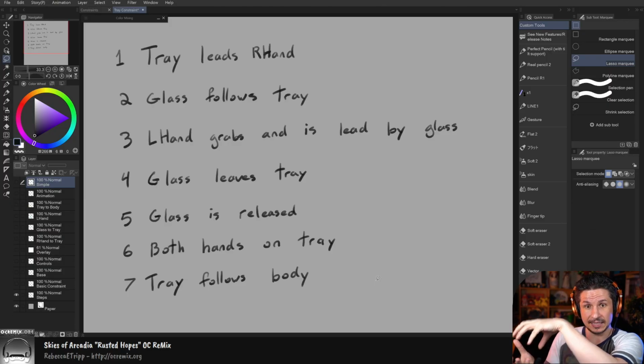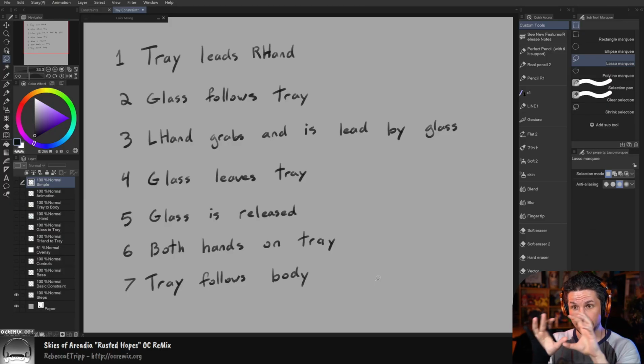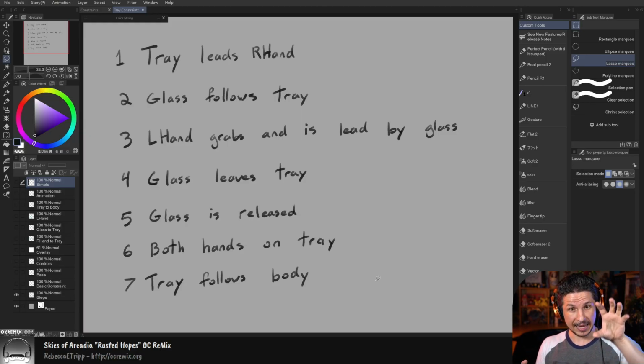From there, the glass leaves the tray, they pick it up. Now we've got that disconnect. The glass then gets put down on the table, which means that the hand has to let go. Glass is released. And then both hands come up onto the tray before the tray is then pushed onto the body and follows the body. So I have my order of events here.